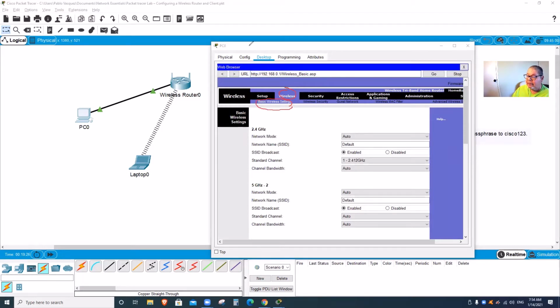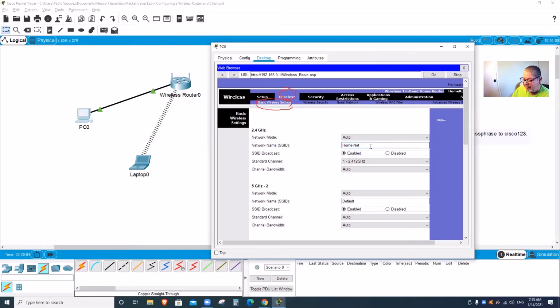Okay. They want us to change the, I didn't say nothing about this. So it's auto, meaning that it's mixed mode. So right here, I'm just gonna put the SSID name. It's gonna be home dash net, exactly like that. How do I know that? Because it's in the instructions, and it's over here also on the packet tracer. Let me move it right here. See, SSID. Okay. So right there.